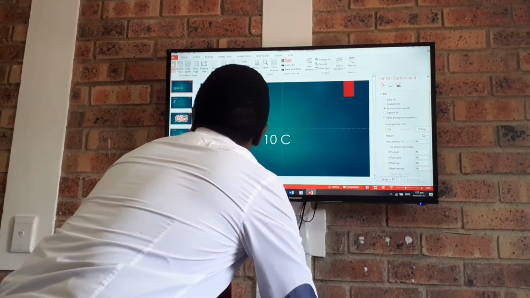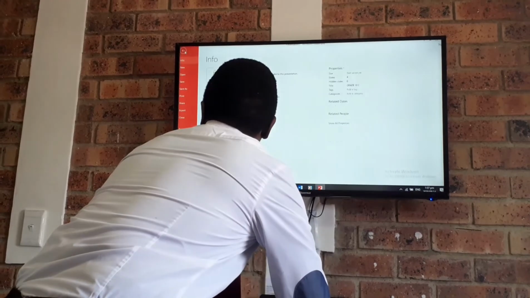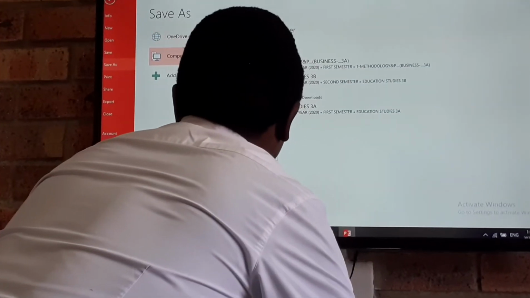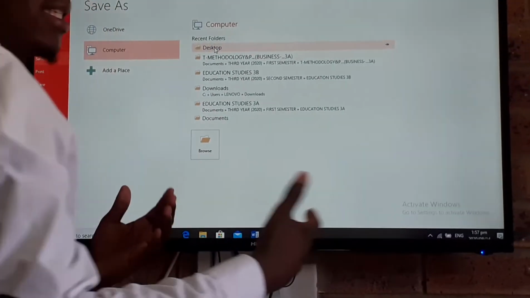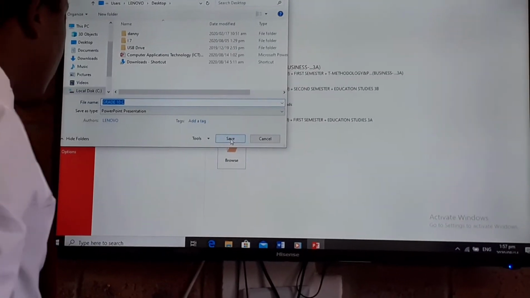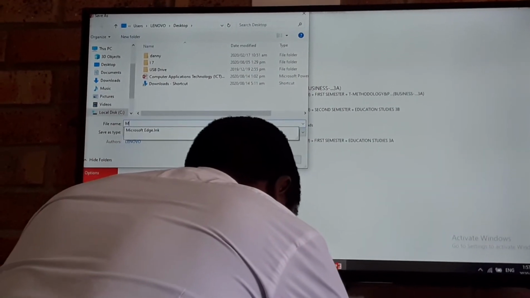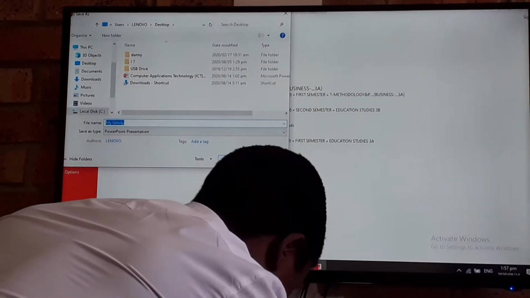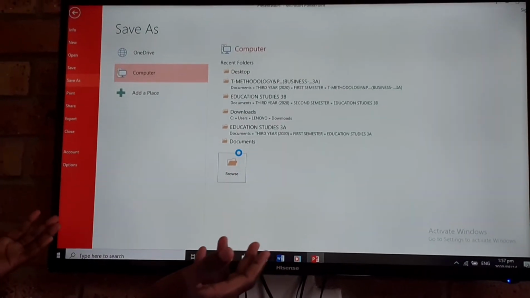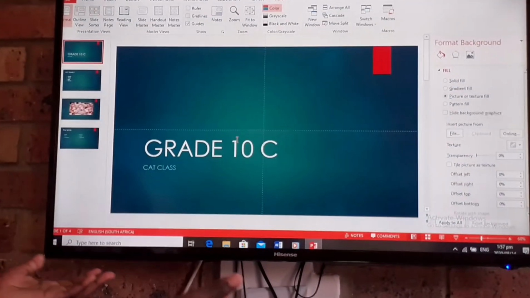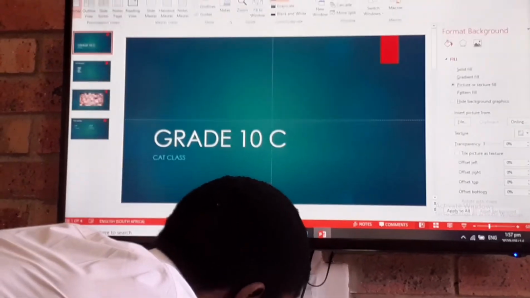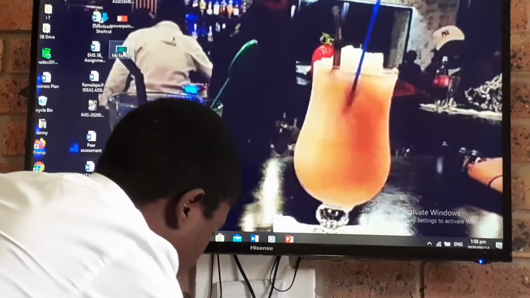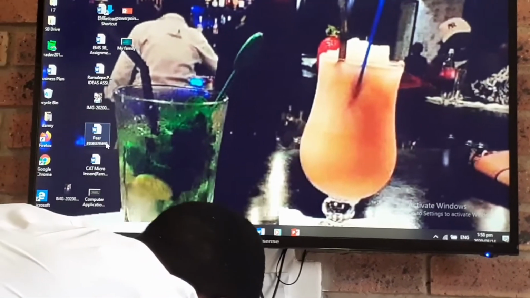And then you go to save. You choose. Normally I prefer desktop because it's easier for me to locate my files there. And then I will say my family. And then save. The document is now saved, and then let me exit, and then I'll find the document on my desktop. Where is my family? Here is my family. Okay.